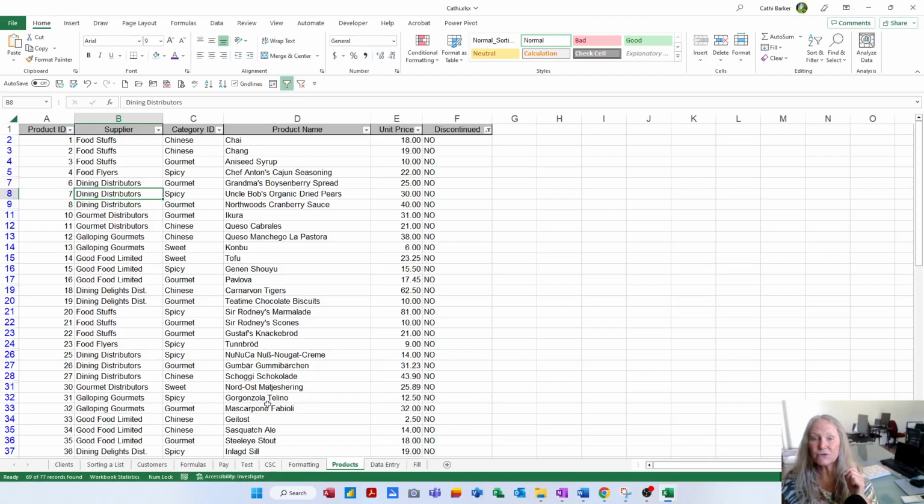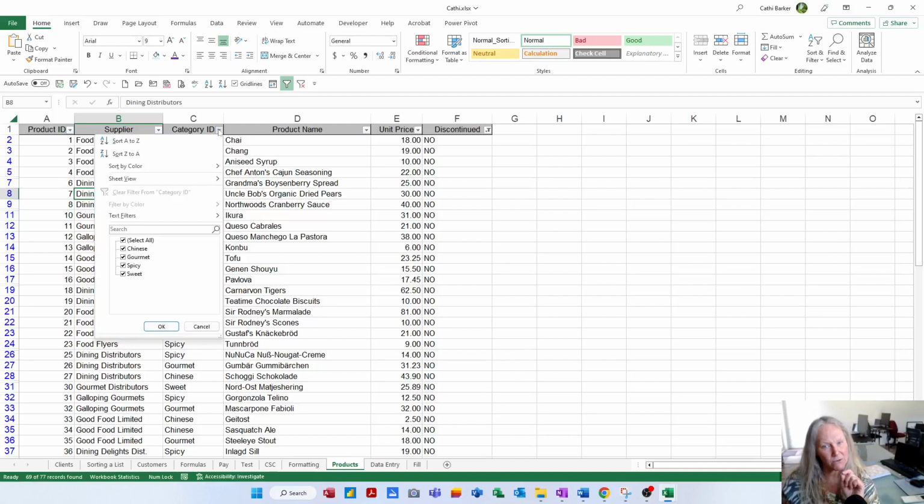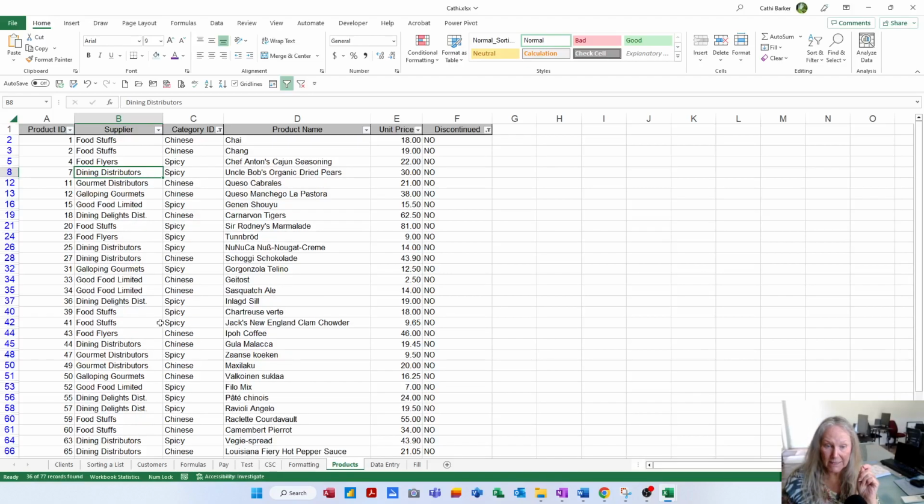But I need to filter it further. I'm only interested in Chinese and spicy products. So I hit the drop down on my category ID, I take off select all, and I'm after Chinese and spicy. When I click OK, my 69 products is now further filtered down to 36 products. Only Chinese and spicy, only those that are not discontinued.